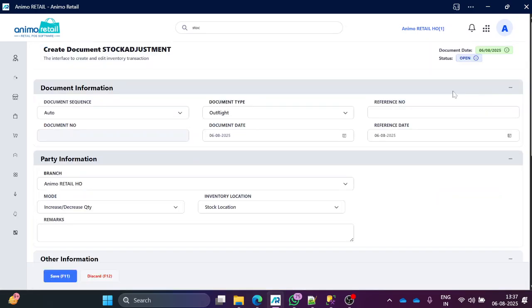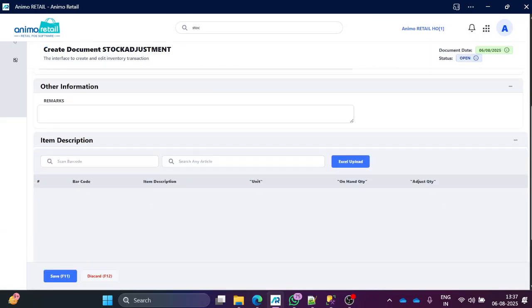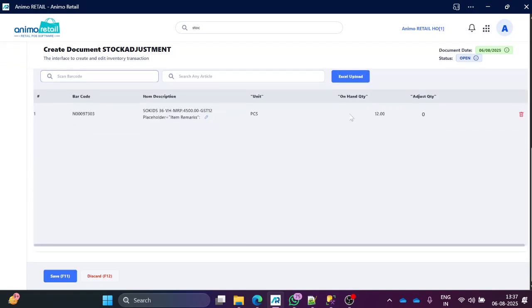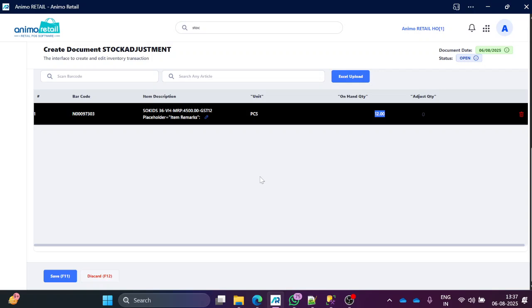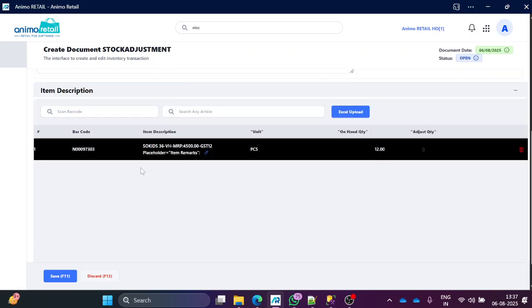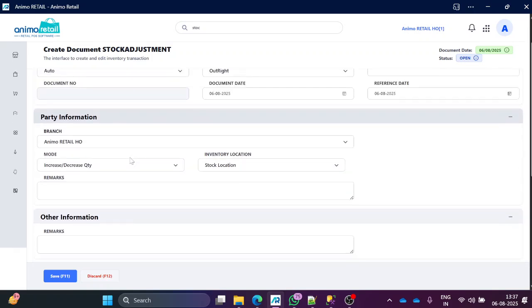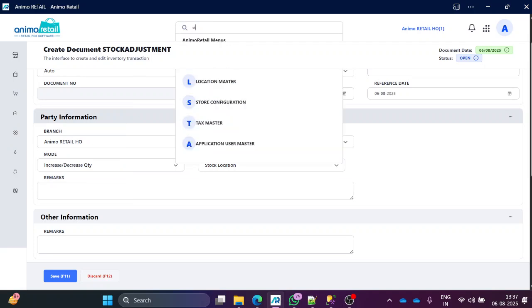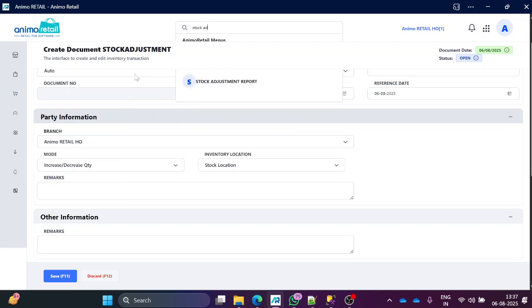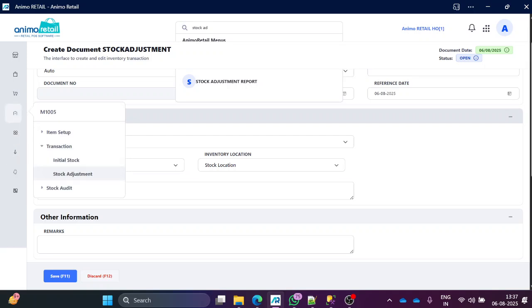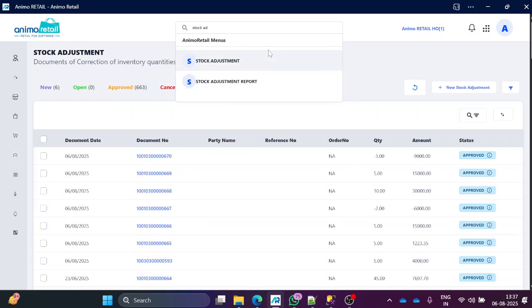Okay, one more interface, one more document, same item code, and now you can see the on-hand quantity is 12, right? So this is how we can either increase or decrease the stock quantity in a stock adjustment. Okay, one more thing, let's see it again. Stock adjustment.